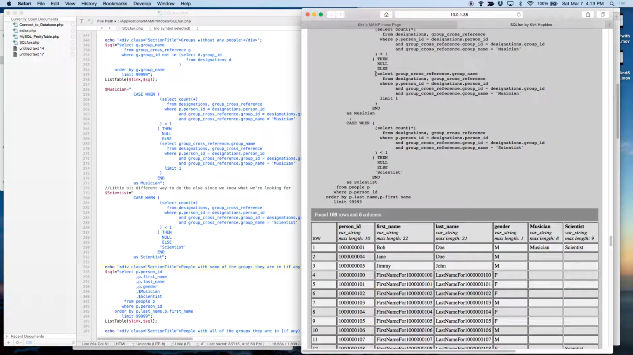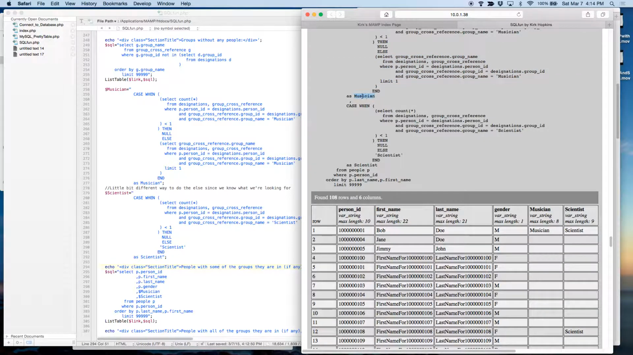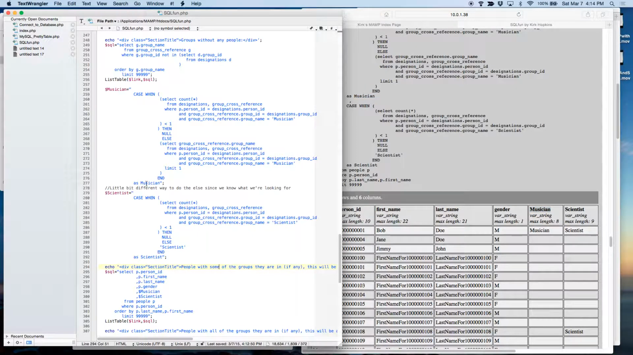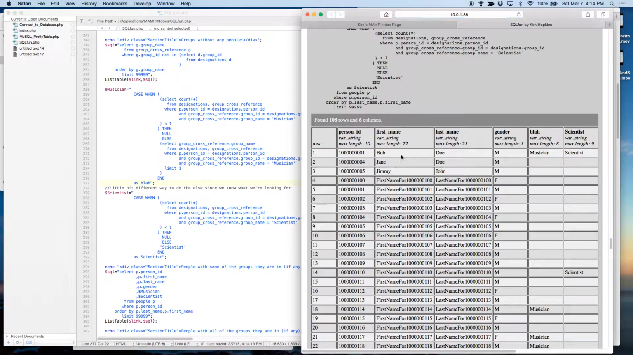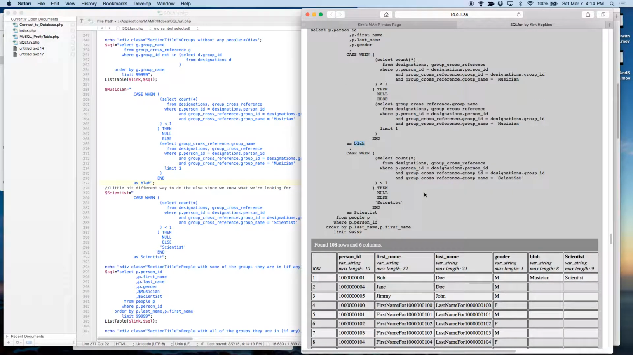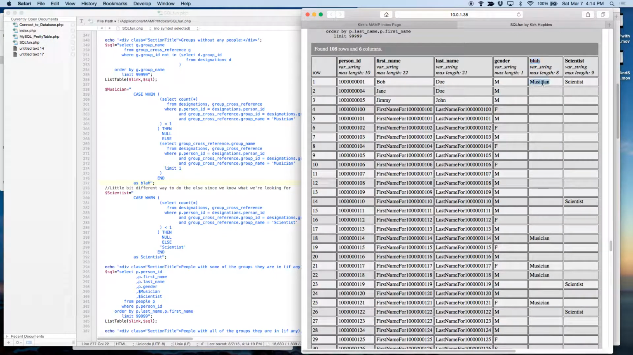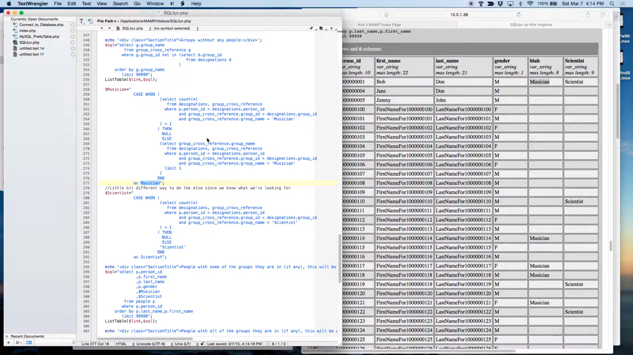If I do find information, then I want to grab the group cross-reference group name, and I want to limit 1. I shouldn't have to do this, but if I have problems in my database where it could be listed more than once, this takes care of that problem. So grab the group name, if I find it, and put it in the musician table column. So this is a new column that doesn't exist anywhere. I just kind of made it up. Right there, musician. And if I wanted to say as blah, there it is as blah, and now the blah column has musician in it. So I kind of like having a musician, so we'll leave that there.